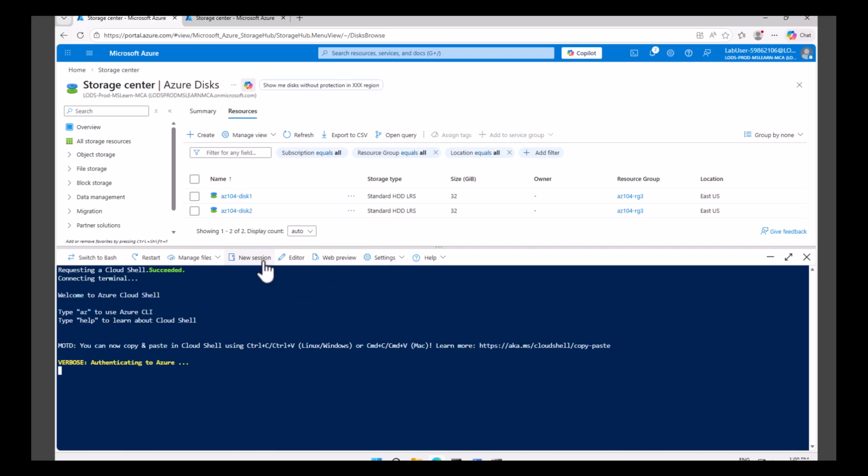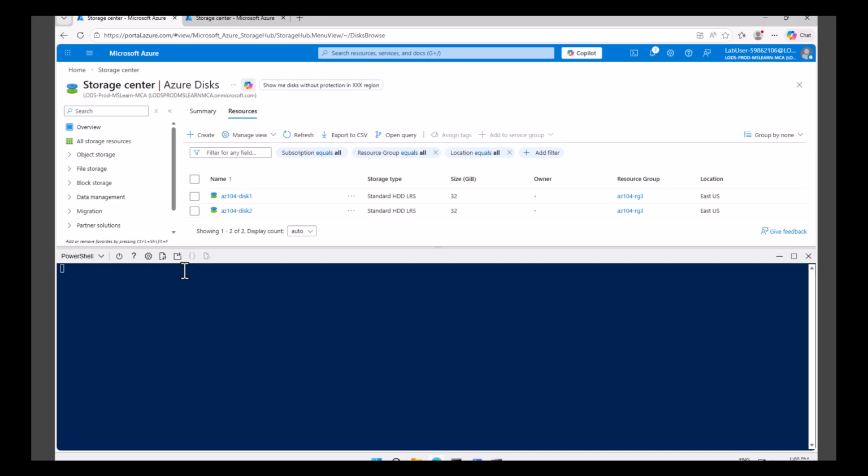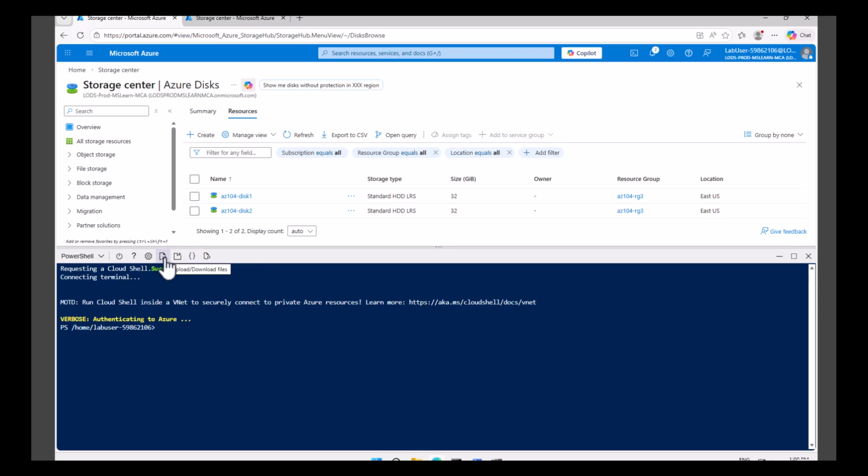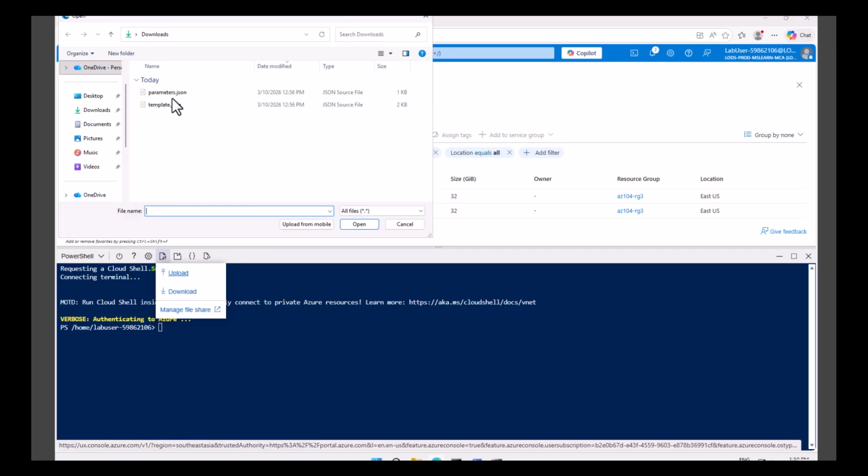Now what I can do is go to my settings and switch to the classic version here because I need to upload some files. From here you can select your PowerShell or Bash, whatever you want. Here we should have an upload button. Yep, here we go. I will upload the files that I've been using from my last few videos, that is these two, parameter and template.